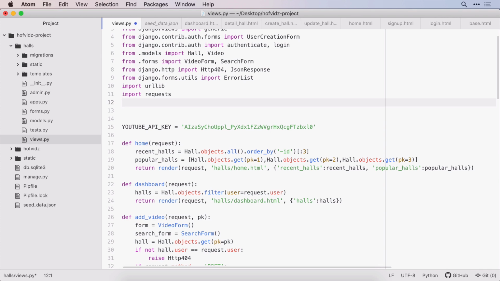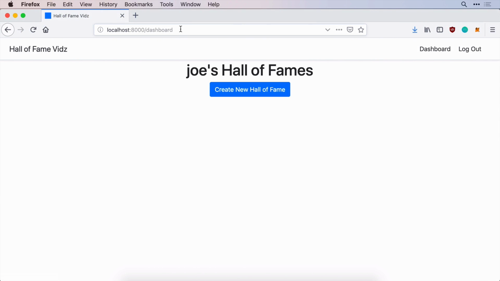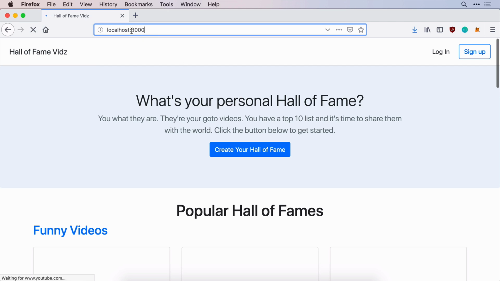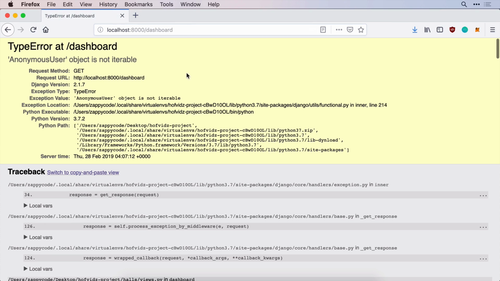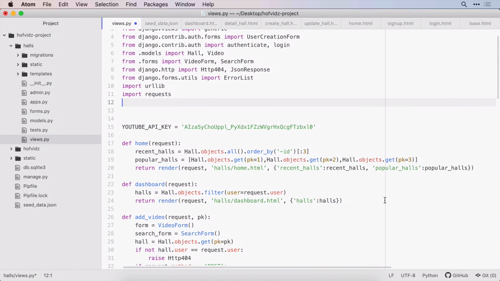So, because for example, like let's talk about this dashboard page. People should not be able to go to the dashboard page if they're not logged in. Like if I copy this URL, I log out, and then I paste in the dashboard, and I go there. Well, technically, we go there, but we get this nasty error because it's saying, hey, you know, anonymous user, that's not what we were expecting. We should make it so that someone has to be logged in to see all of that.